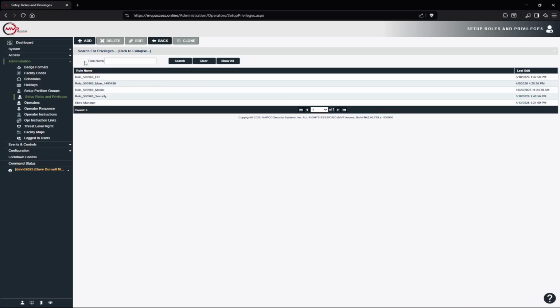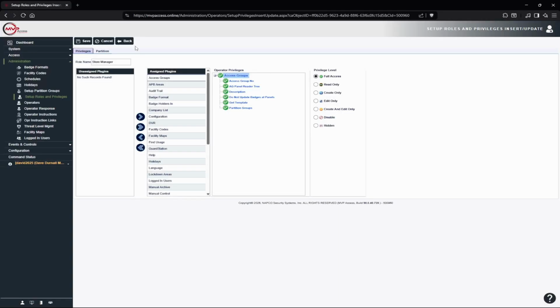To edit a role, you can double-click on it or single-click select it and then click Edit. This will bring you to the Privileges tab. On the left, you will see Unassigned Plugins. Then to the right of that is the Assigned Plugins. Then Operator Privileges, followed by the Privilege Level.